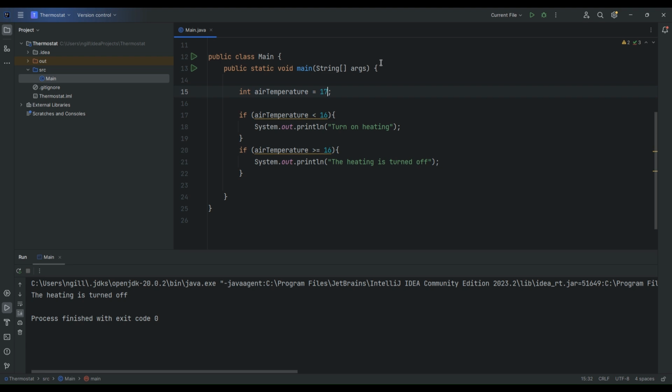If we were to change this to 16, so the temperature has dropped slightly, the heating would still be turned off. So what we want to do is actually change this to less than or equal to 16, and that should give us a result now. The heating should be turned on. So the heating is turned on. I'm just going to change that message to say the heating is turned on.